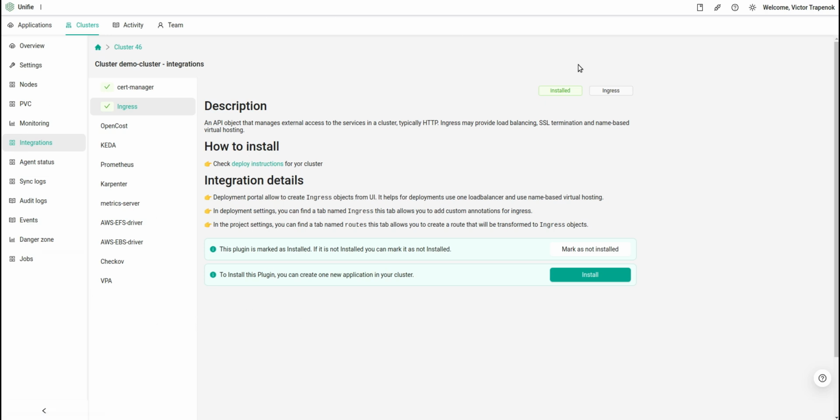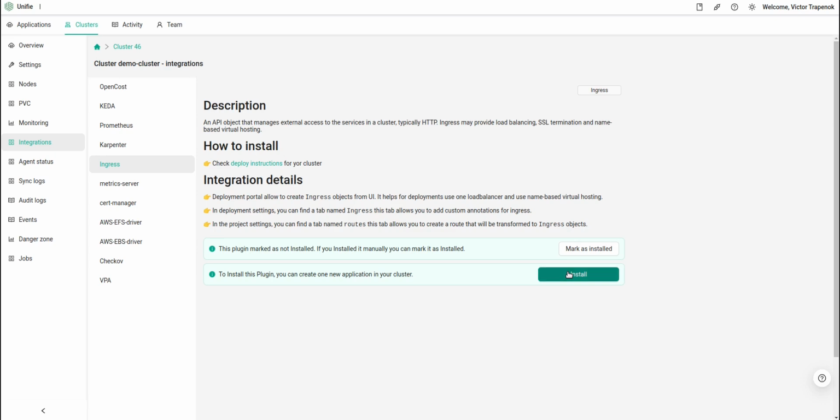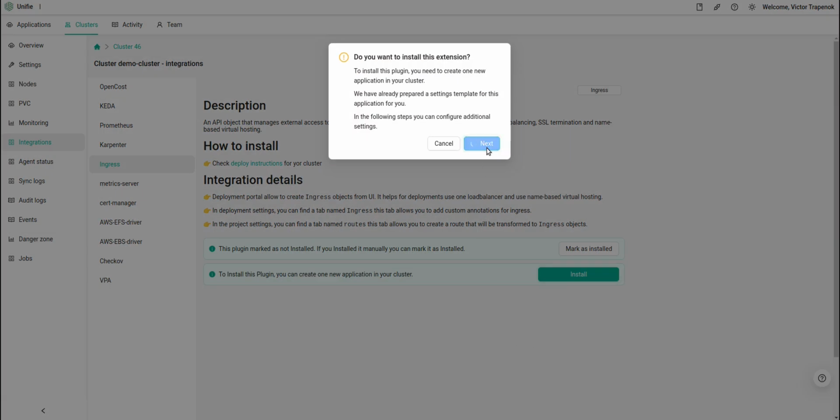Now you have a cluster, and you may deploy something inside this cluster. But if you want to make this deployment available to other users from internet, you need to install the Ingress and the load balancer. Click to install. Next.